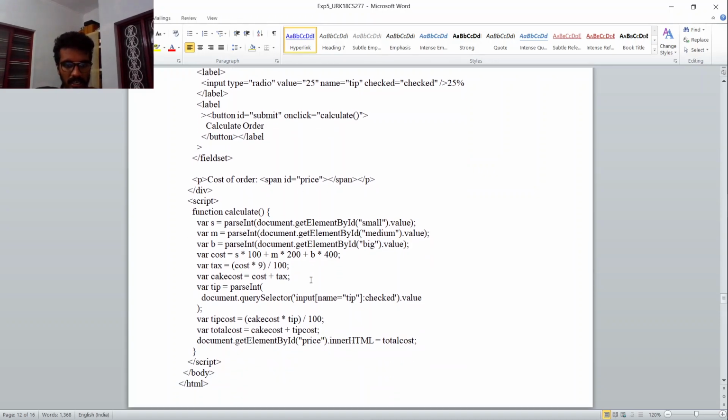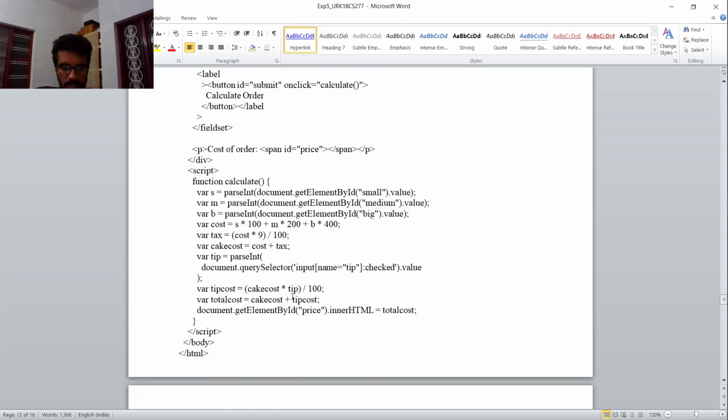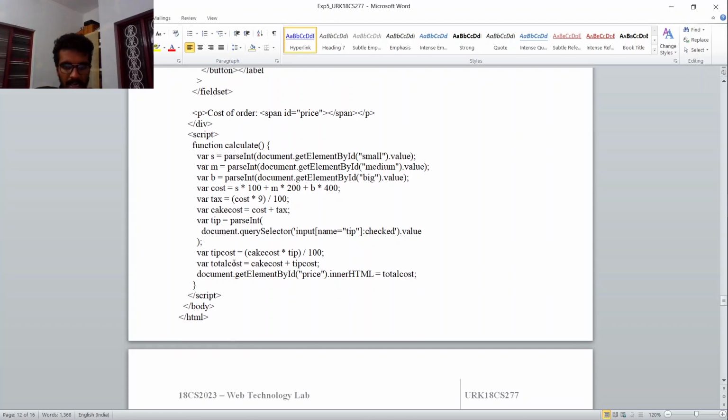So function calculate will be: variable cost is s into 100 plus m into 200 plus b into 400. Tax will be cost into 9 by 100. So the new cost is cost plus tax. Tip will be passed with document.querySelector, input name is equal to tip, checked. And tip cost is new cost into tip by 100. New cost plus tip cost is the total cost, and it gets displayed over there.